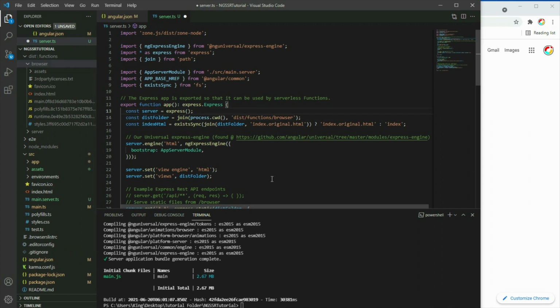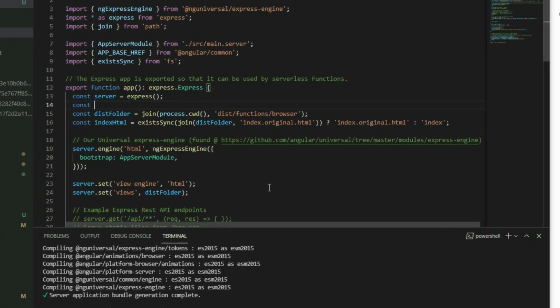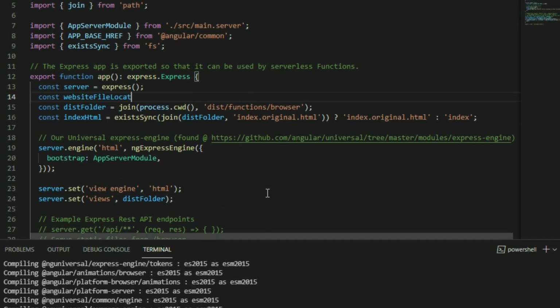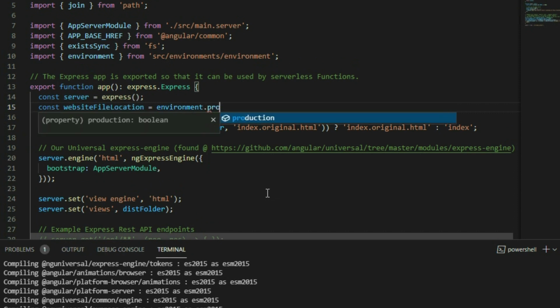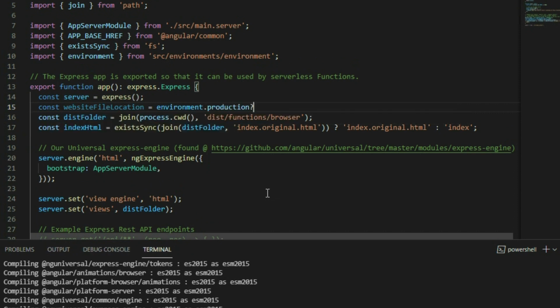To fix this, create a variable called website files location, and use the production property in the environment object to check which mode we're in. If we are in the production mode, return browser, since the web files will be located in the browser folder. If not, return dist/functions/browser. Replace the path with the variable and save the project.